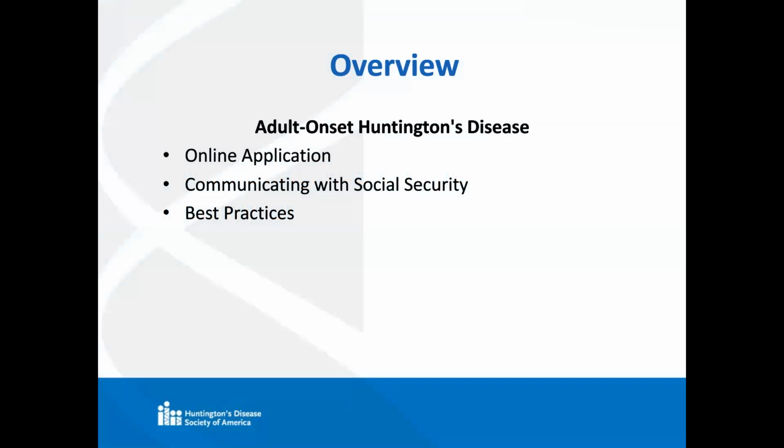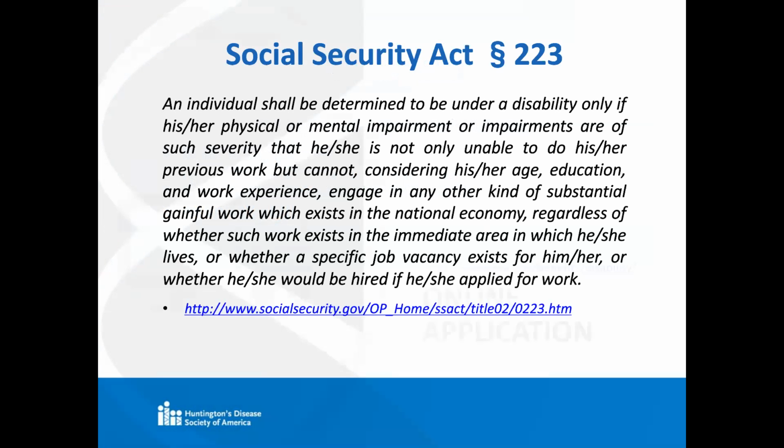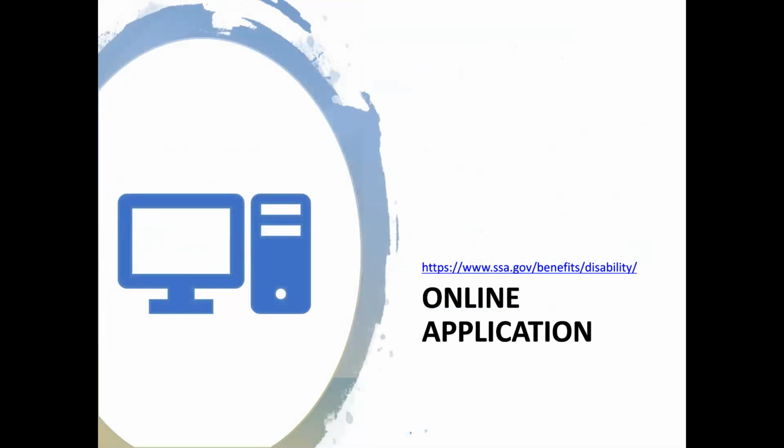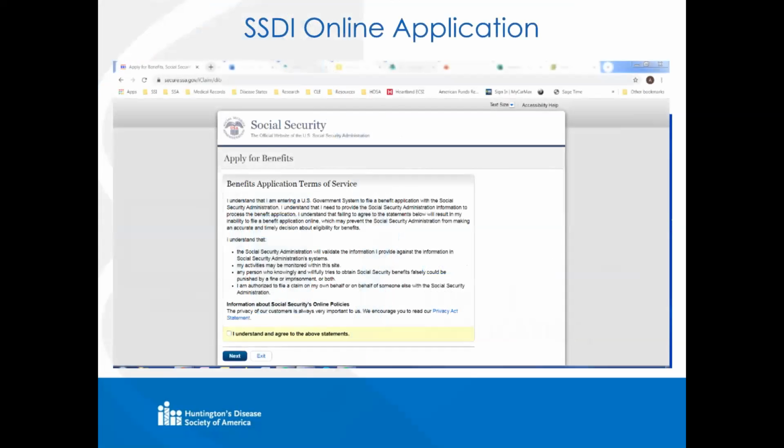So what we're going to go over is the online application itself, how to communicate with Social Security, and then general best practices. So the online application, I have included the link here to take you directly to the online application when you are ready to apply. When you click the link, it'll take you to another page with a couple of different options and some basic information. If you're ready to start the disability application, then you click that specific link and it'll take you here.